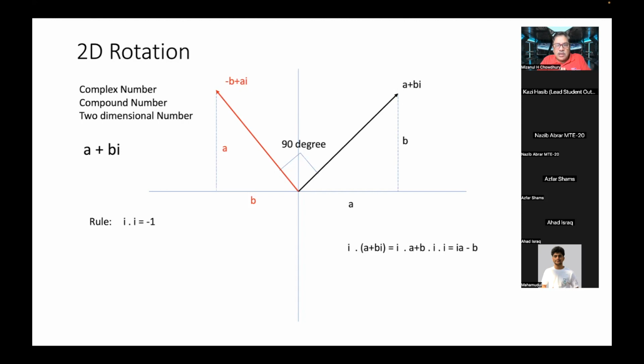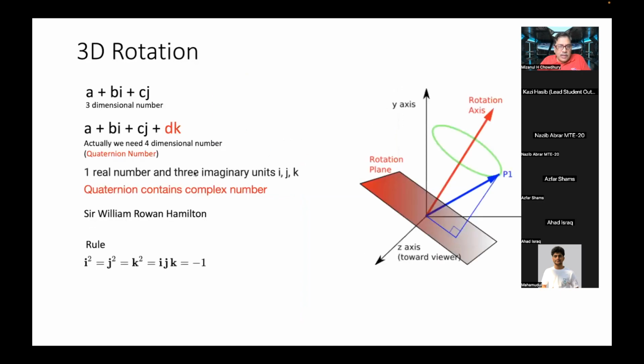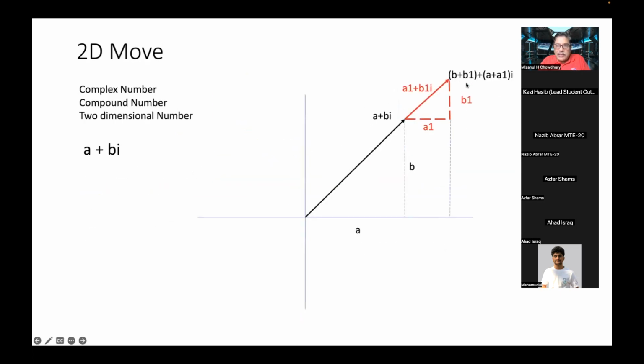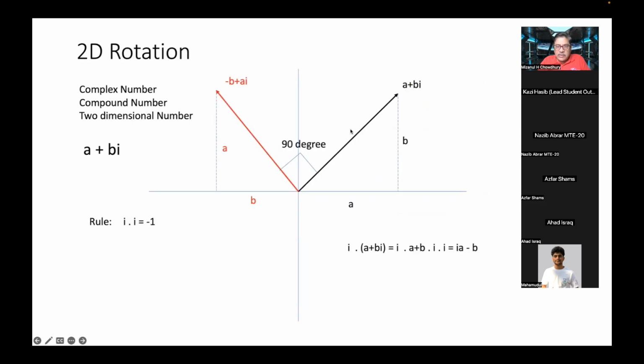Or if you multiply a complex number with another complex number, then it rotates. But if you add two complex numbers, it moves. So in 2D, when we add, we move. But when we multiply, it rotates. So this is the rule for 2D. And as I said, the rule is if you multiply i by i, it becomes -1.